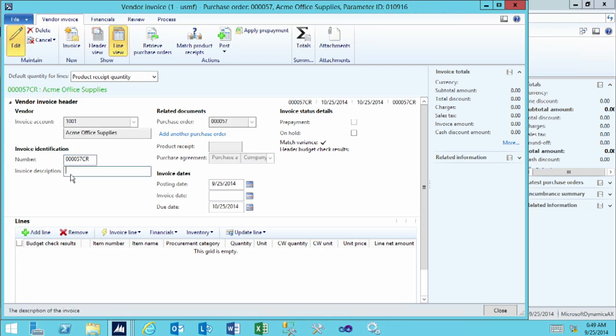You can type in a description for the invoice, which can be printed on the check when you generate it. Up at the top, you'll need to make sure that the default quantity for lines is updated correctly. If you posted a product receipt, you can use the product receipt quantity. Otherwise, you'll want to update this to use either the ordered quantity or the receive now quantity.